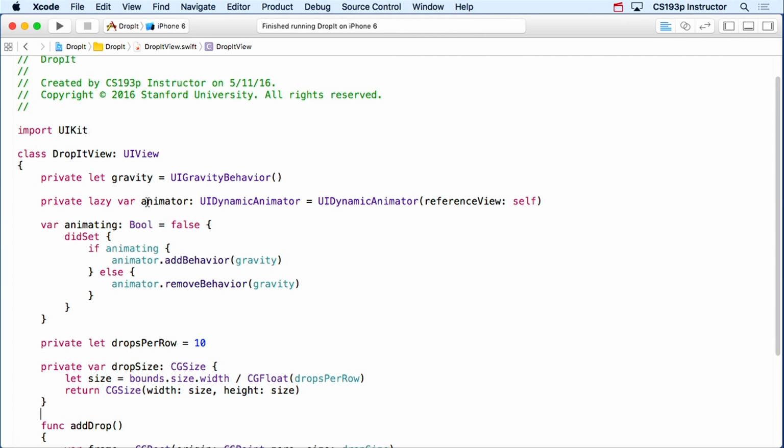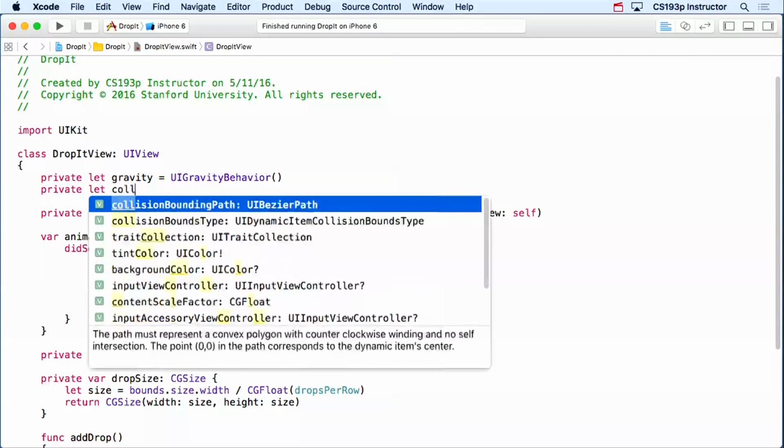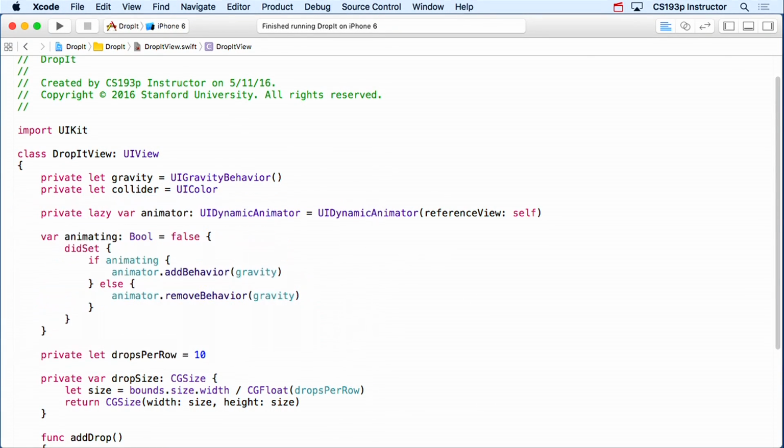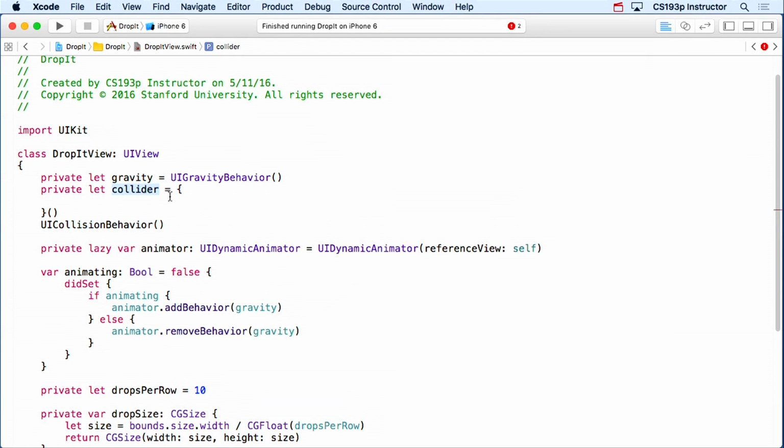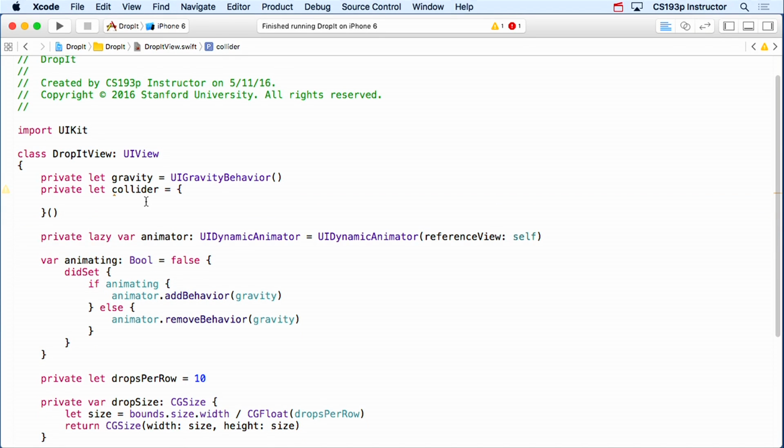To do that, we need to create another behavior like the gravity behavior. I'm going to call it my collider, and it's going to be a UICollisionBehavior. Now I could just do that, but the problem is I need to configure it, because I want to tell this collision behavior to make the bounds of the reference view a boundary. So I'm going to create this in a cool way. Hopefully you remember that you can do this with a closure. I'm going to initialize this variable by executing this closure right here. Everyone remember that we can do that?